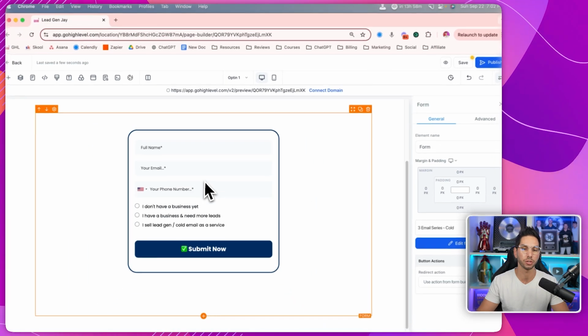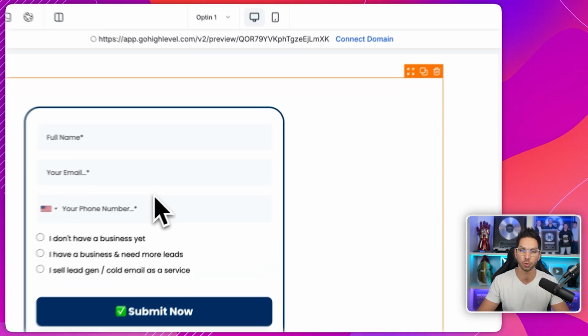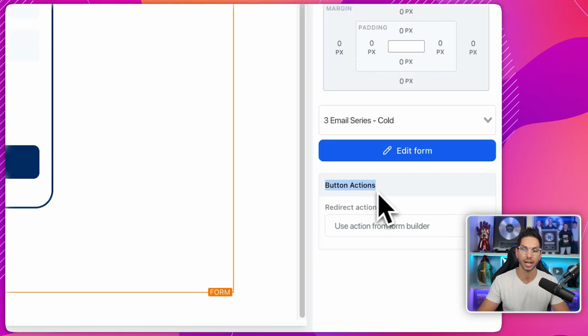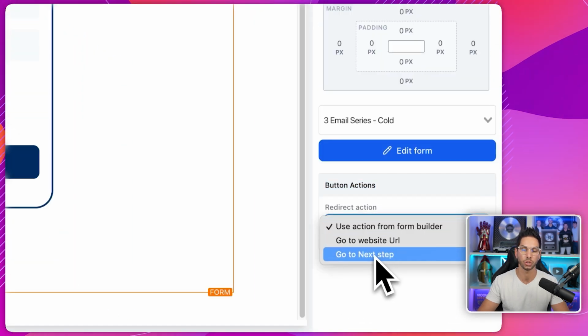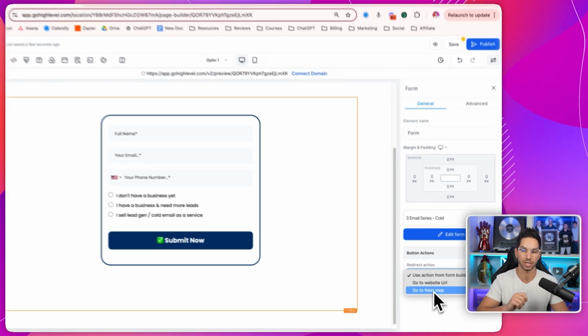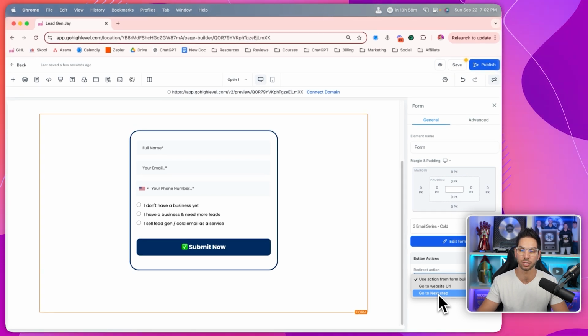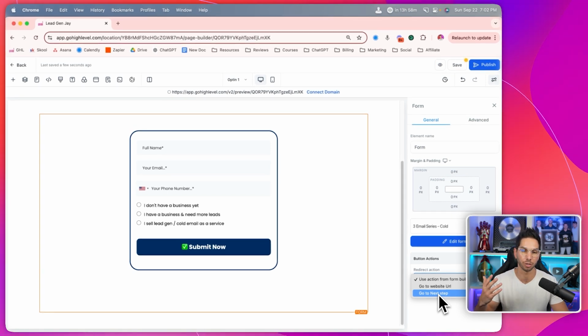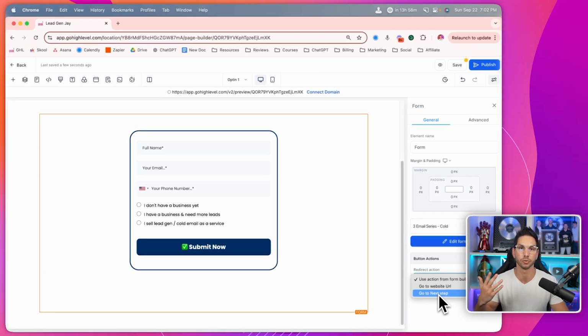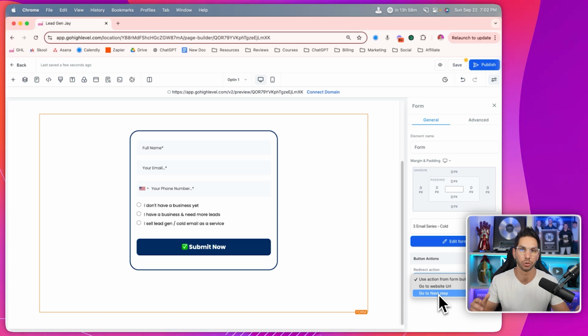So we're going to go choose the form to build. I'm going to click on this form now that I've chosen it, and button actions. We're going to go to the next step. This is a big mistake that people often make, is they don't select go to the next step. People will fill out the form, and then it's going to simply do the form action. Just typically show them a few words.